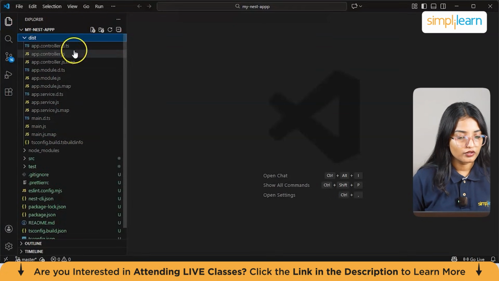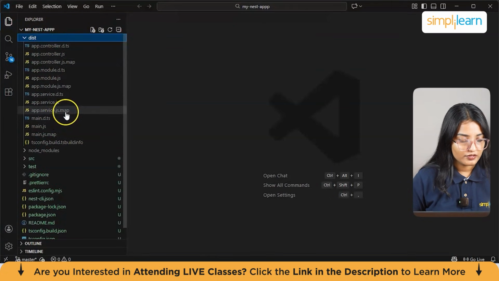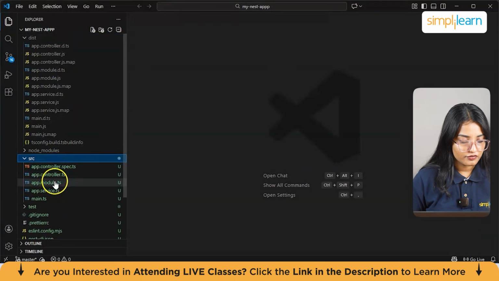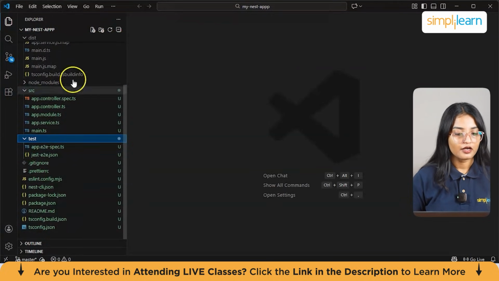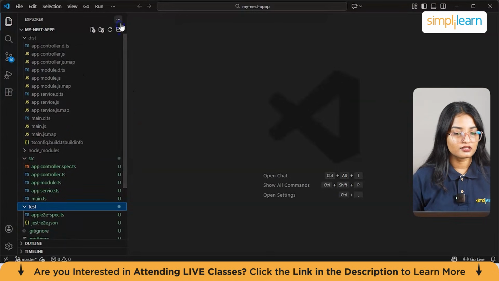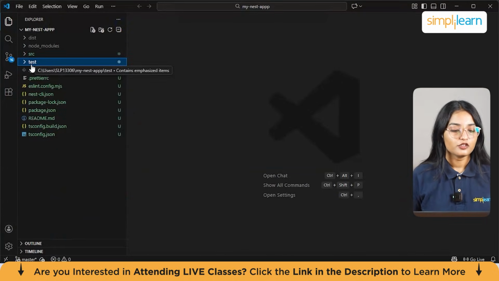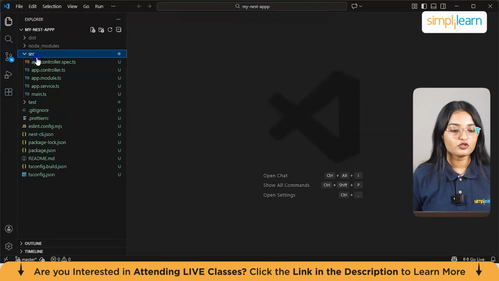Then you've got app.controller.ts, app.service.ts, and then you've got the source files from here, test from here, package.json, and everything. Now make sure that your structure is in the correct way, just like this. So let's break down these files and what they actually mean. The first one is the src folder. This is the source folder where the core application files are kept.